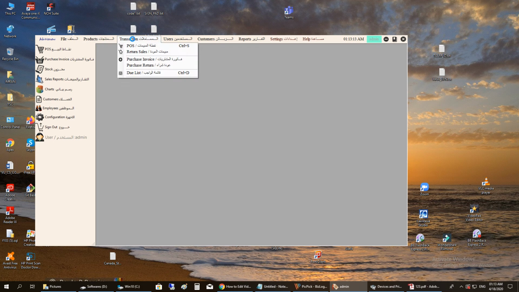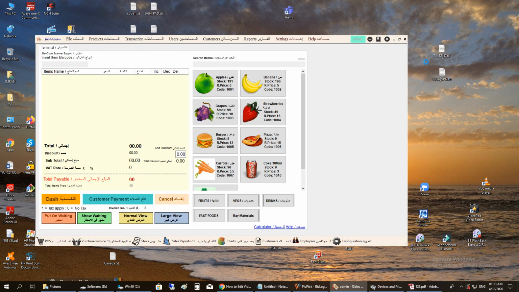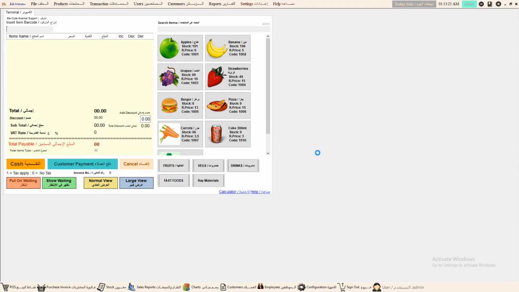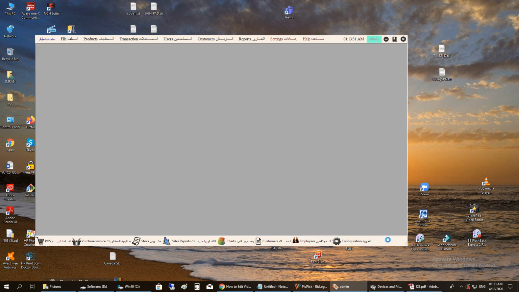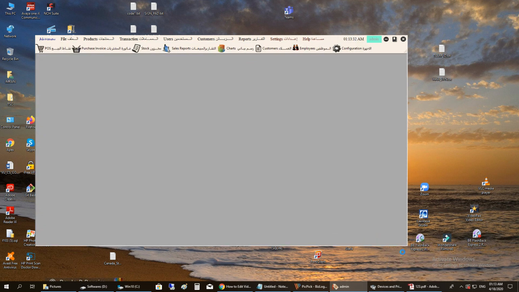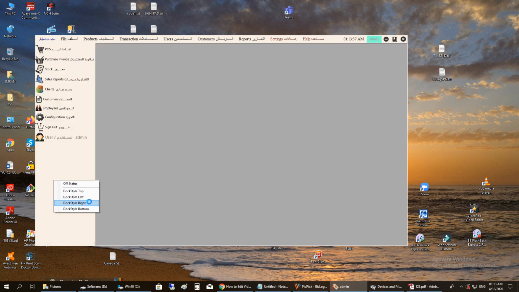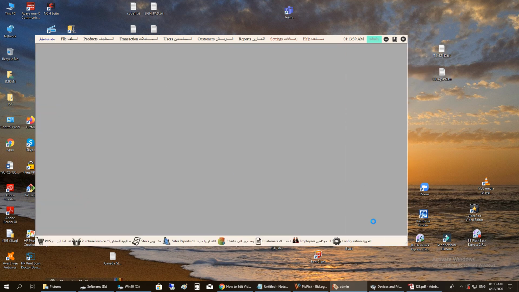Now let's move on to the transaction system, and this is the point of sale. As you can see, I have also shown this to you previously, and this is the toggling option. So let us go back and go to the next option. As you can see, you can dock to the top, to the left, to the right, or to the bottom. It's a matter of choice.